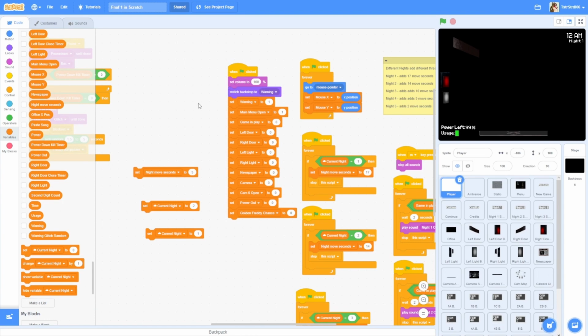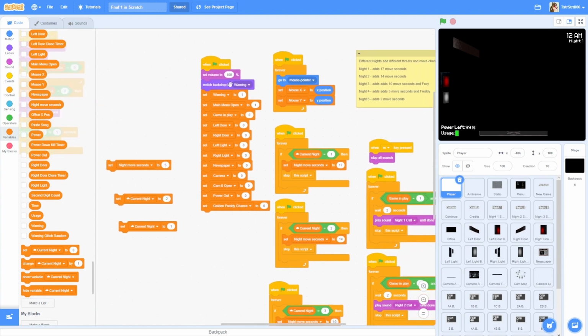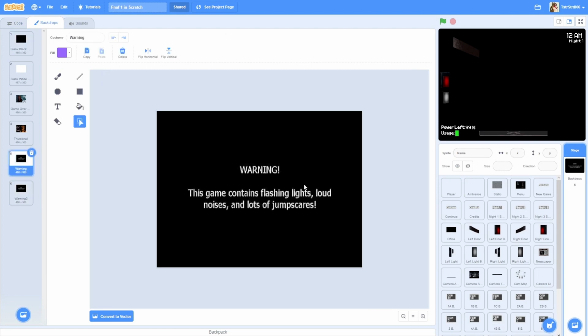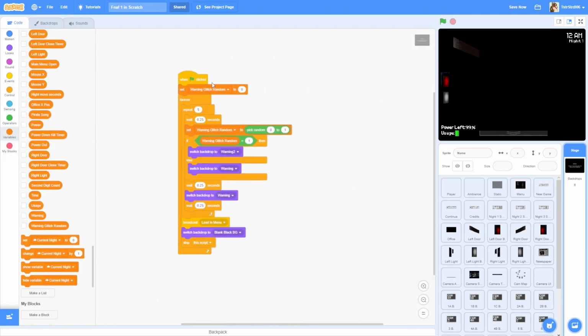And yeah, it sets the volume up to 100. It sets the backdrop for warning. This is the warning that you see at the beginning of the game. And then I have a second version here where it glitches. That code is actually right here. It randomly picks a number from 0 or 1. If it's 1, it will switch it to the glitch, then switch it right back. And that just gives it the random glitch effect.